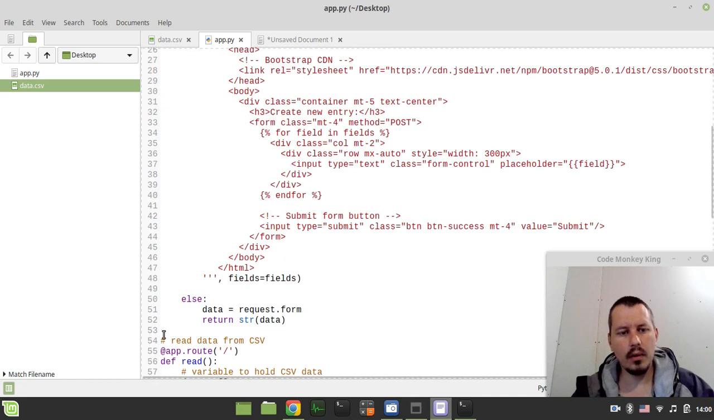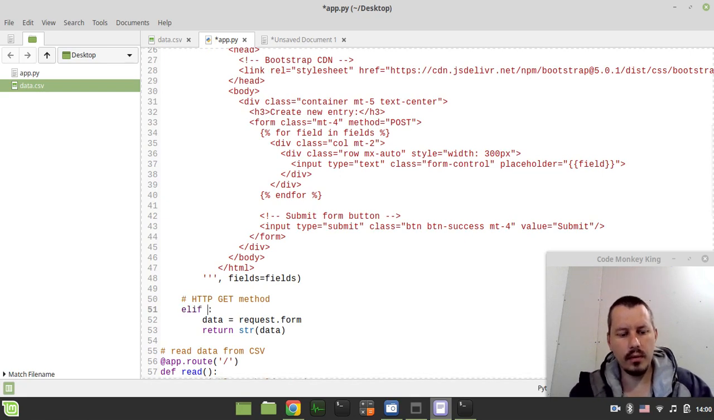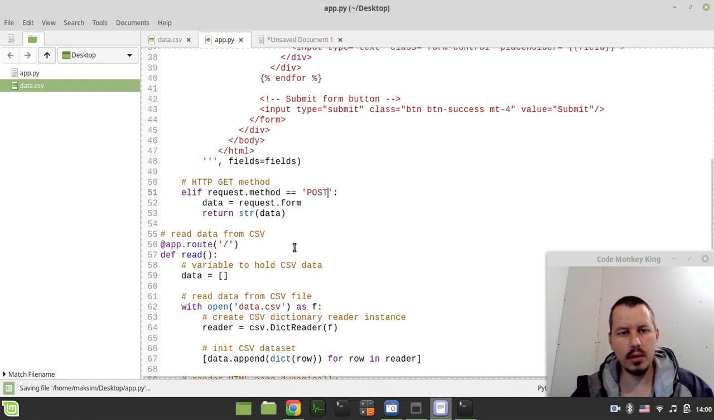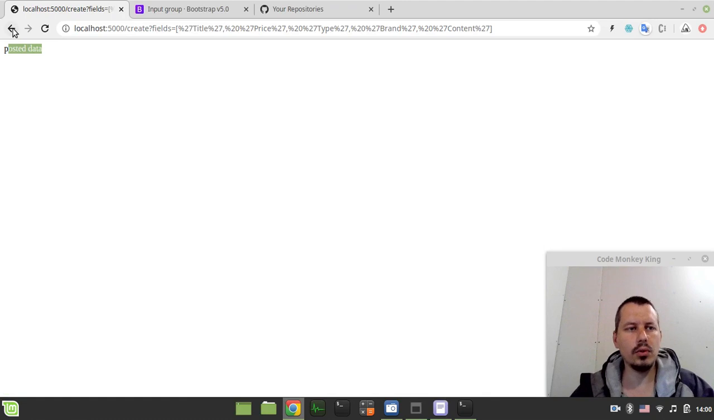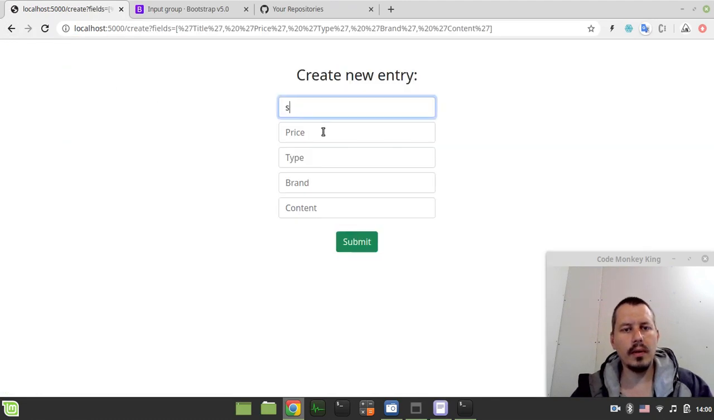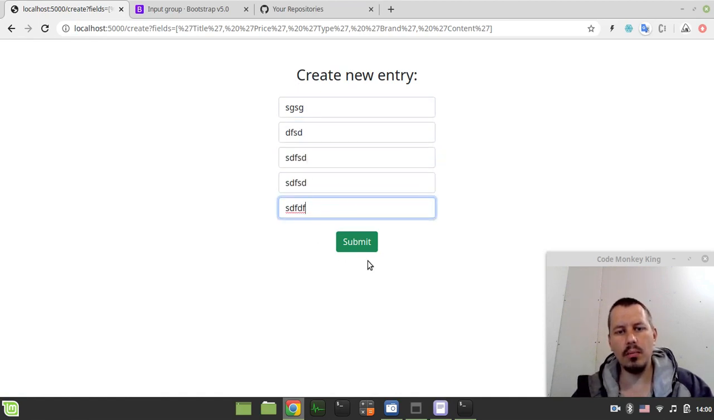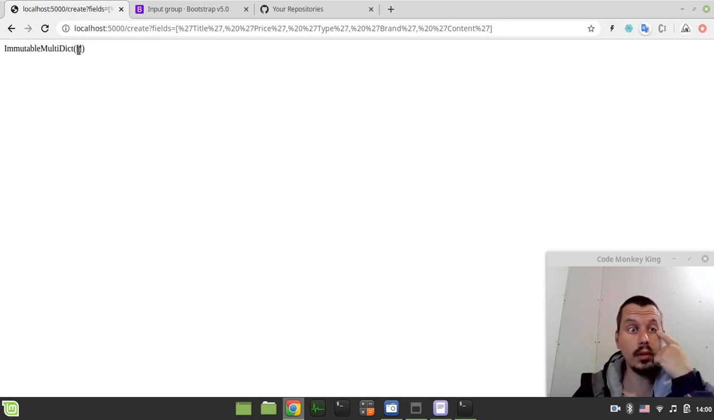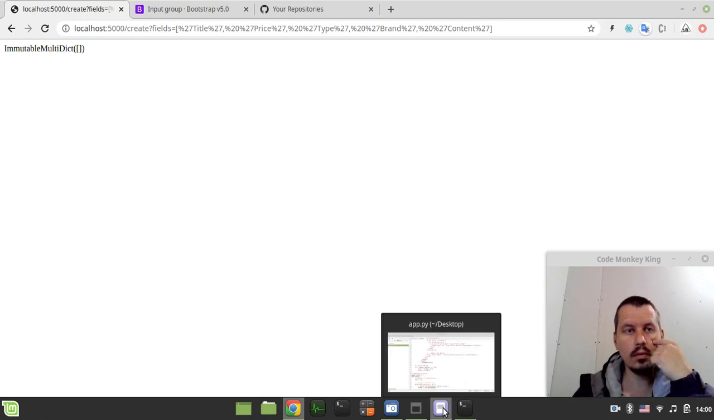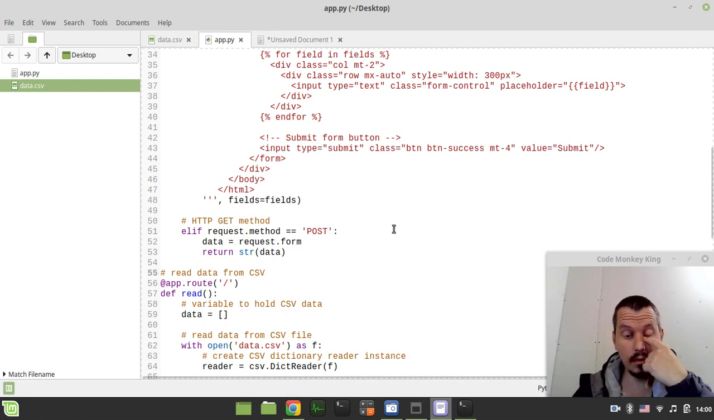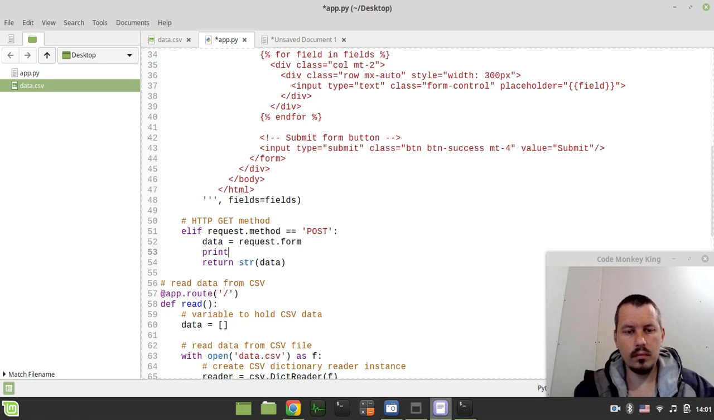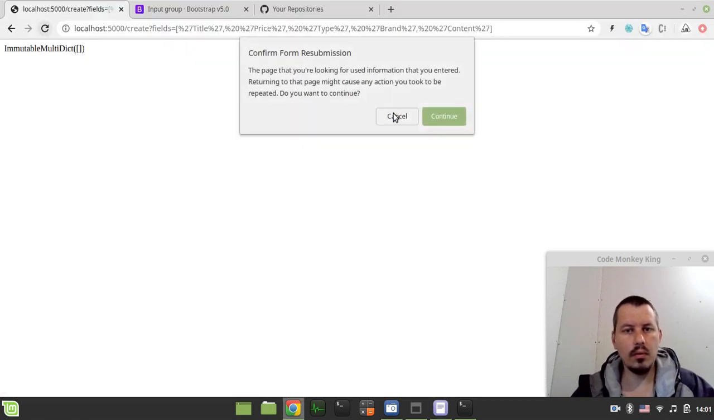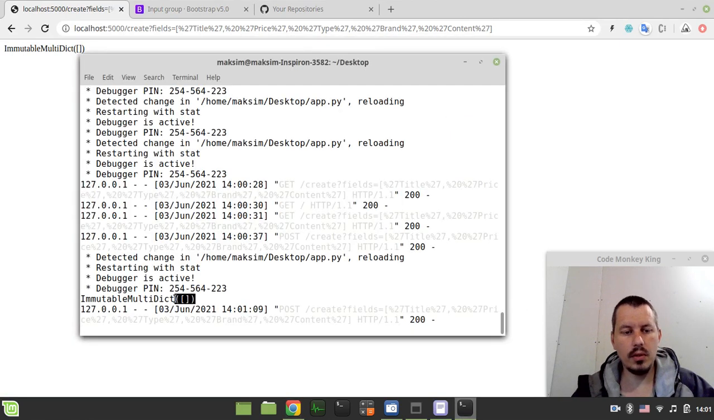So here, let's even say elif request.method equals to post, just to make it a little bit more explicit. Return string data. Okay, so let's just put in something, and I now hope to see what I just input, but for some reason I don't. It's a bit strange. Okay, let's print the data to console. Continue. It's an empty dictionary.